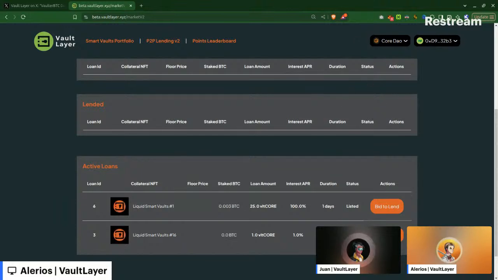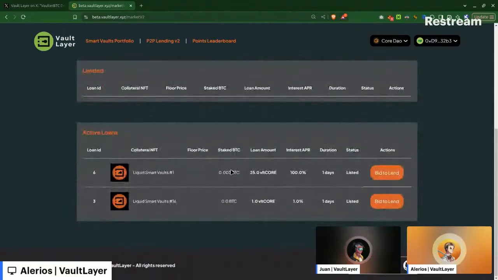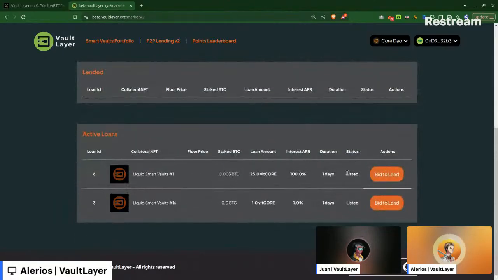Okay, it's loading. It's Web3, guys. Bear with us. I mean, that's the whole point, right?